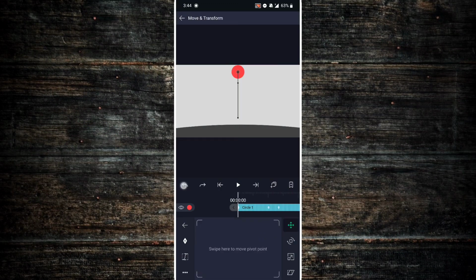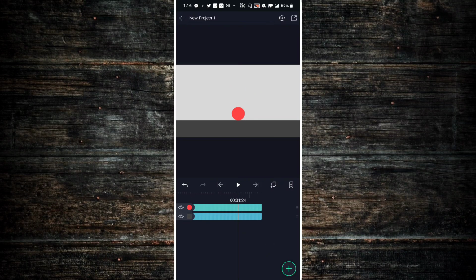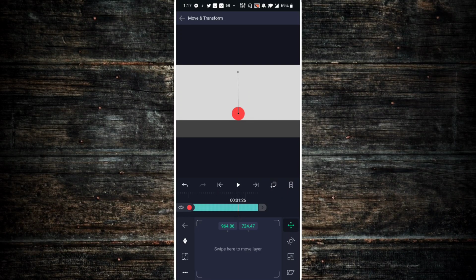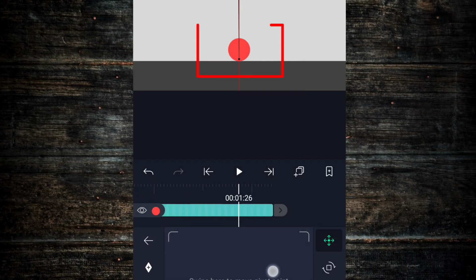First thing, we need to change our pivot point, which is really easy to do. Just move the timeline to the end of the project. Go to move and transform, and then click on that logo on the far right upper corner. Now, using the touchpad, just move the pivot point between the ball and the surface to the contact point basically.